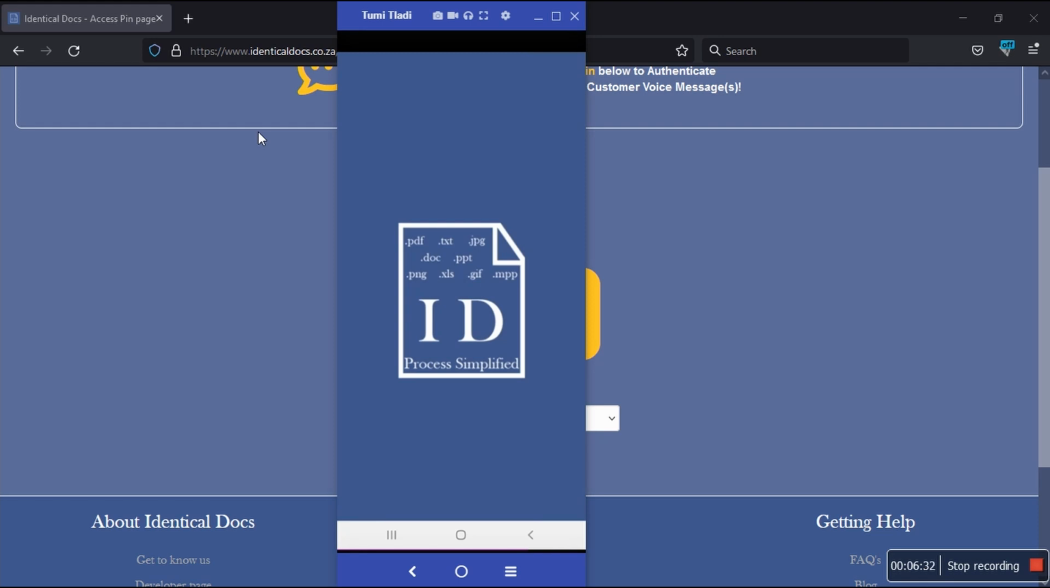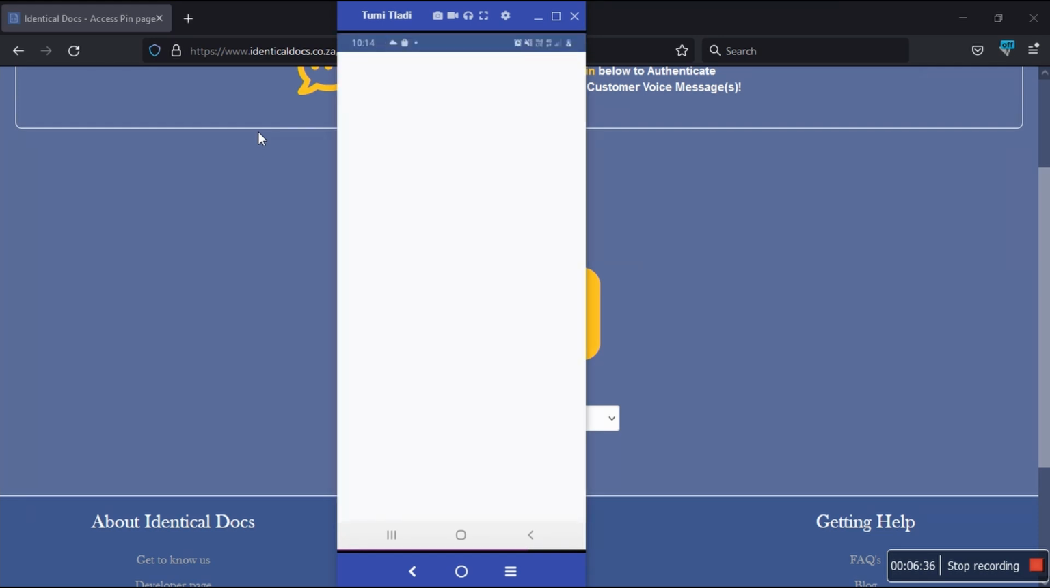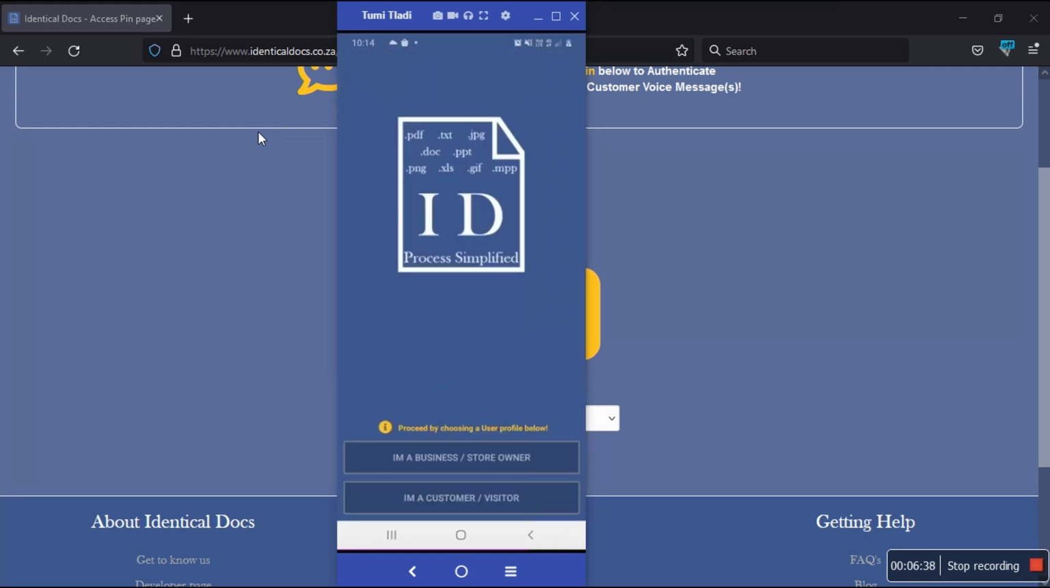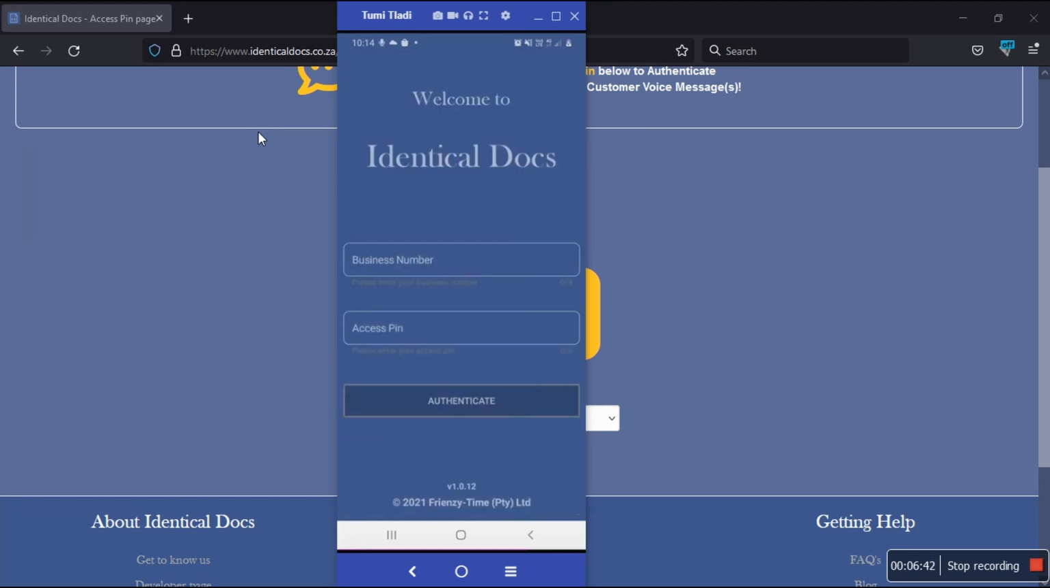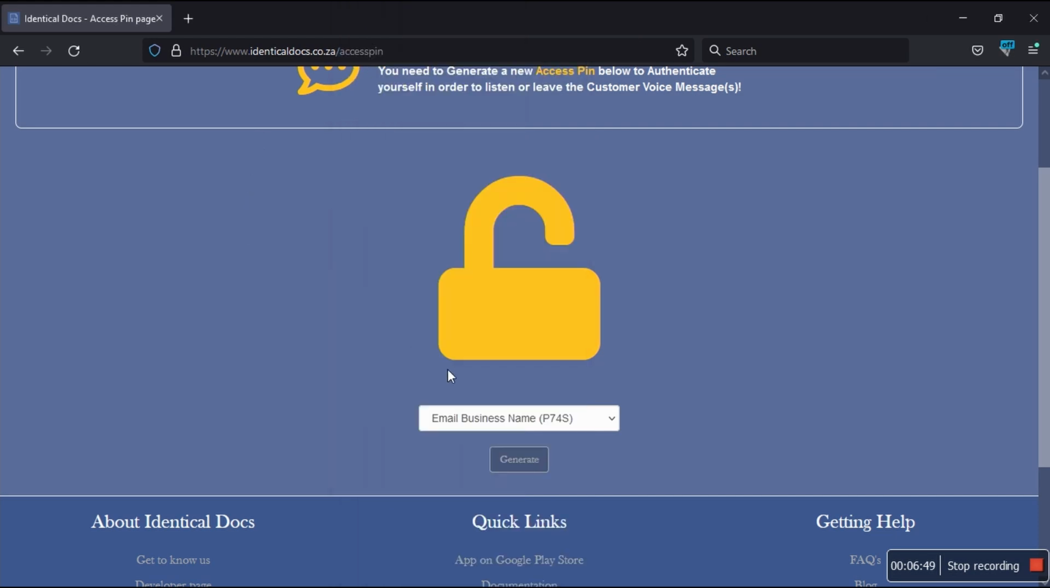So if I now go to the app physically and launch it, this is the splash screen, and now it's going to check for updates in a second. There we go, it's done. If I click I'm a business or store owner, I'm presented with this access pin or client page, right? So this is where I need to generate.